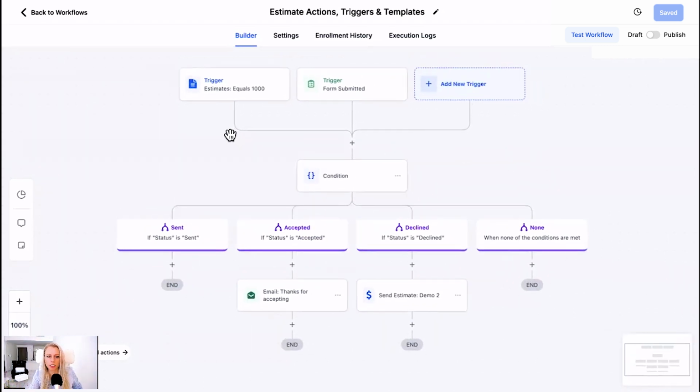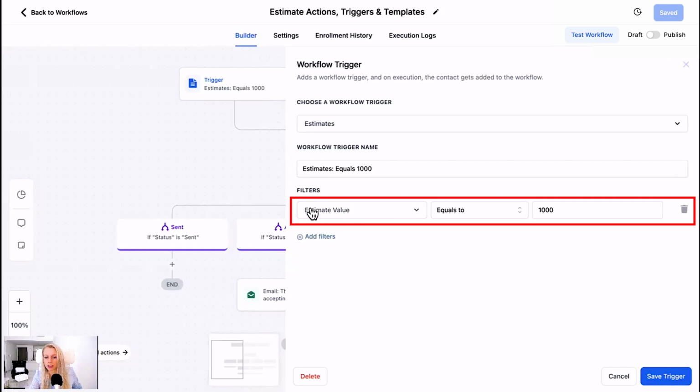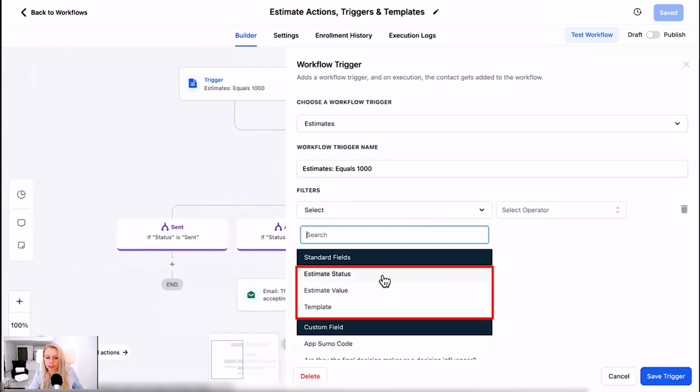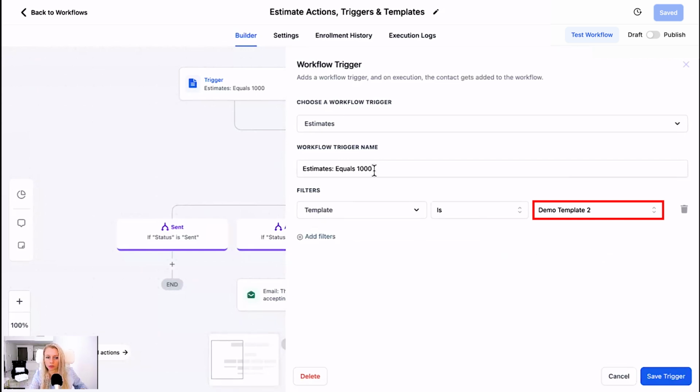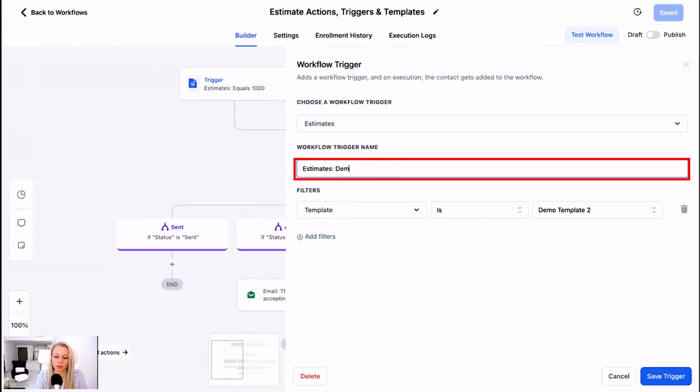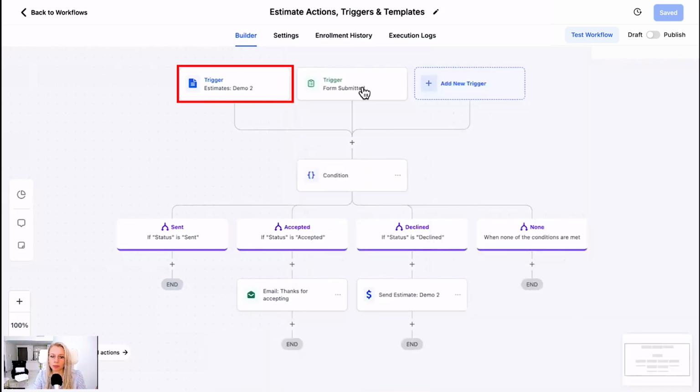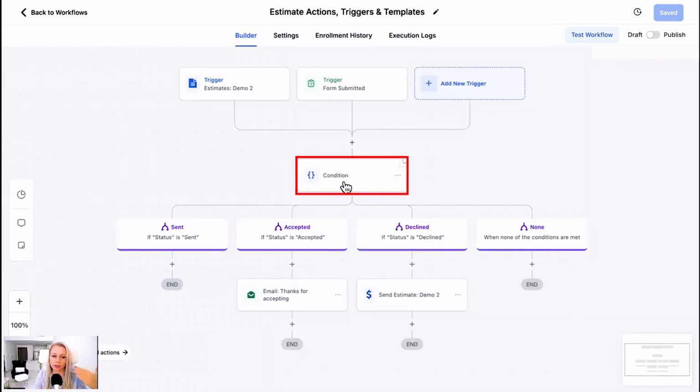So please keep in mind, you can do both. You can set the estimates in triggers, you can set estimates in actions, okay? In the triggers, you can set the estimate value or the status, for example, right? Let's delete the value one. So the estimate status value or pull the template immediately, right? So let's say we pull the template is this particular one we just created, change that to demo 2, right? Demo template 2. Hey, if this demo template 2 got sent, then filter through the conditions.